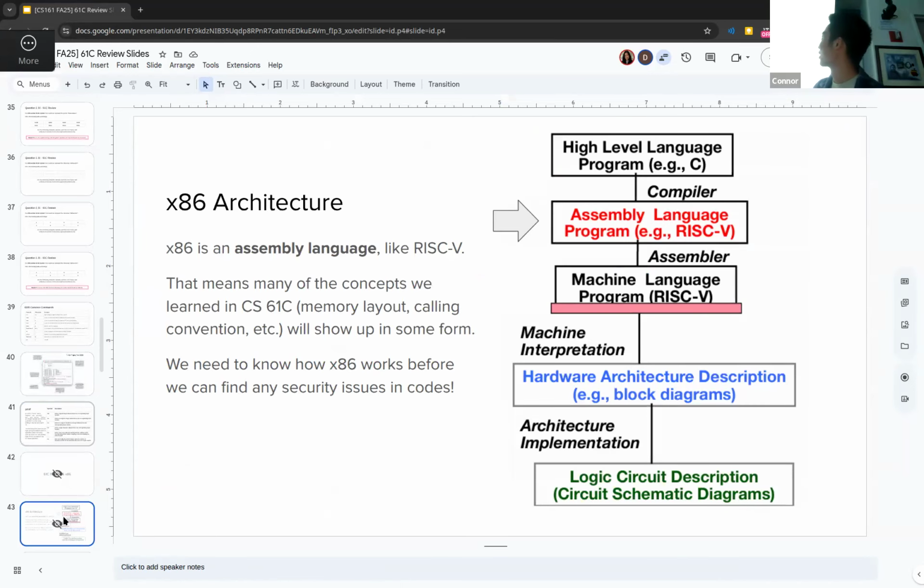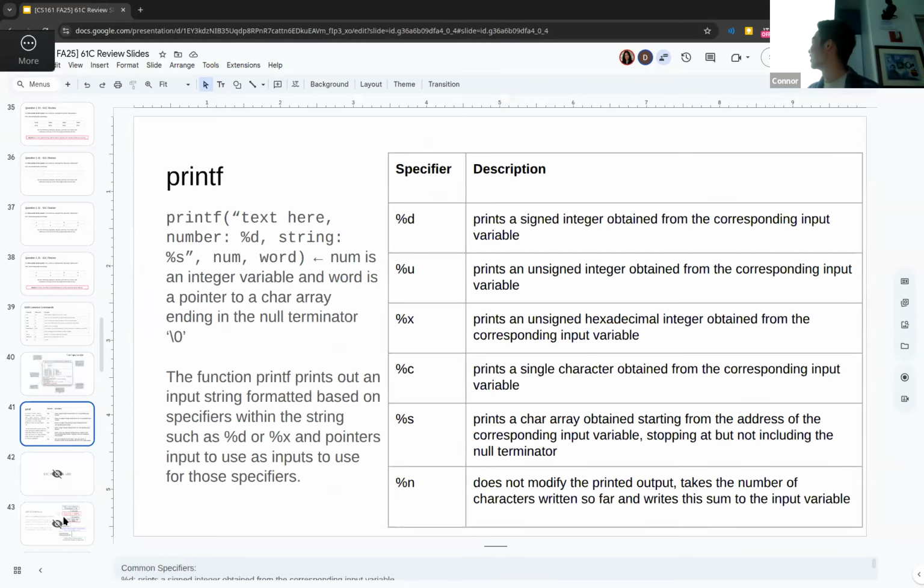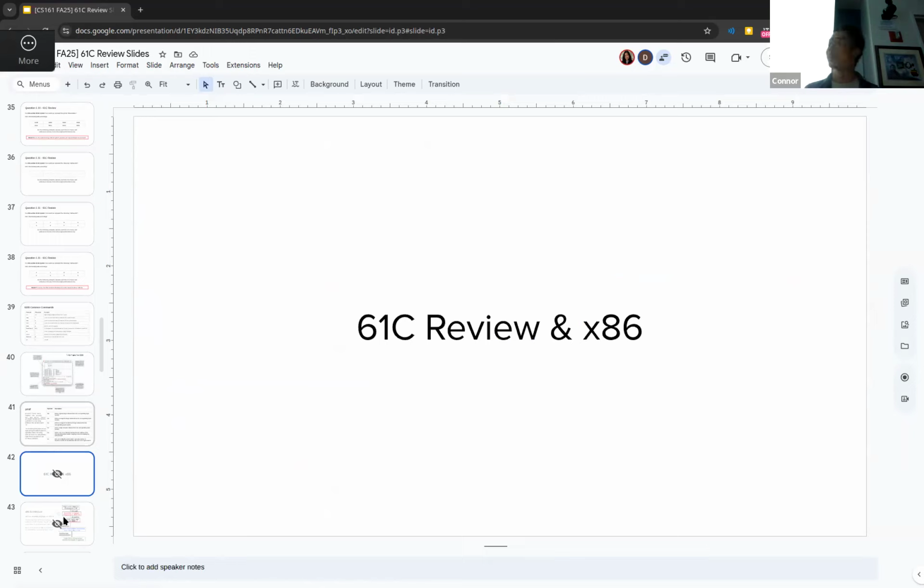Do you want to go over x86? Sure, I would like to, if people would answer. Everyone left already. This is for those who stayed. Are we the only three? There's one person on Zoom. But yeah, everyone can leave now.